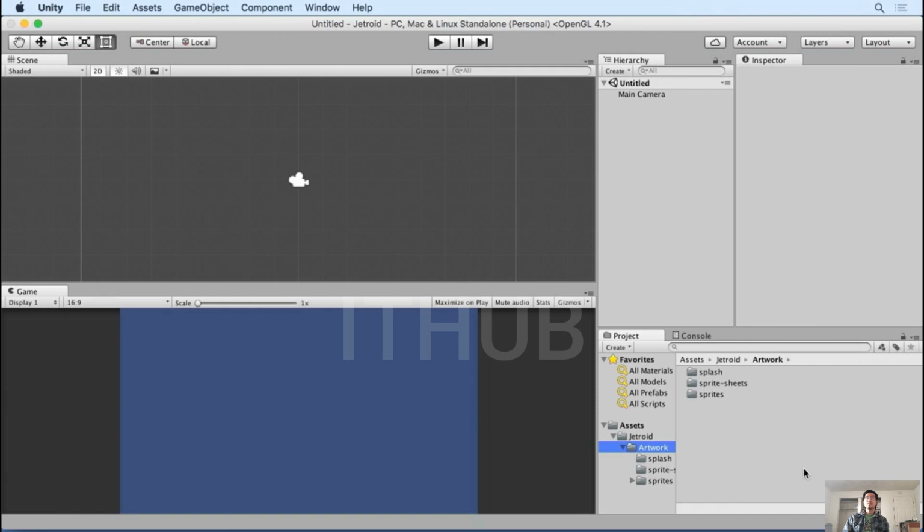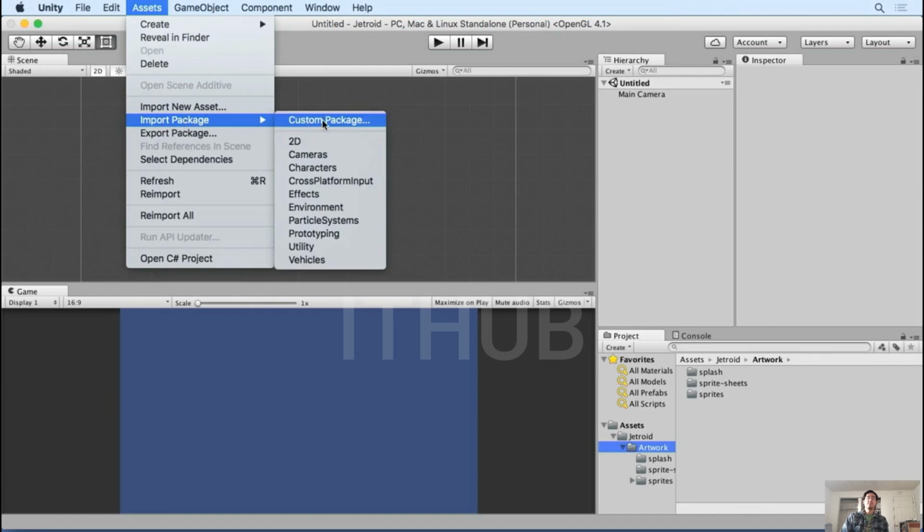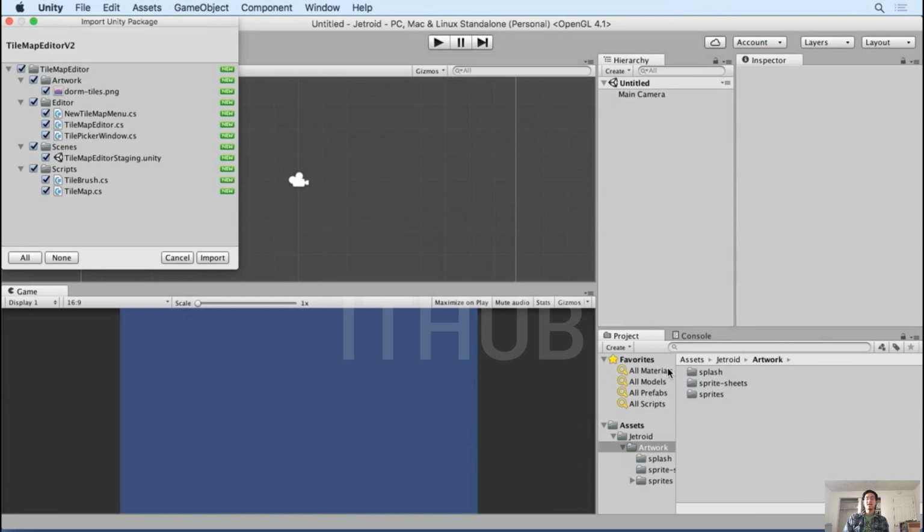The next thing we're going to do is import some code that'll help us out later on when we need to build a level. Let's go to the Assets menu, to Import Package, select Custom Package, and from the _resources folder, let's go ahead and import the Tilemap Editor v2 Unity package, and click Open. Whenever you import Unity packages into your project, you'll see a wizard that gives you the option of choosing which files get imported into the project. Let's leave this at the default setting with all the files selected, and click Import.